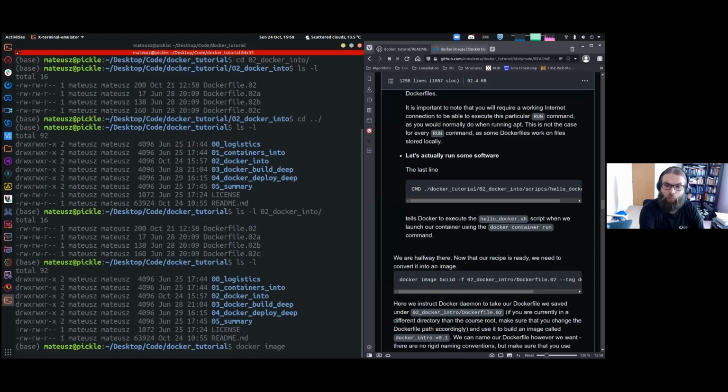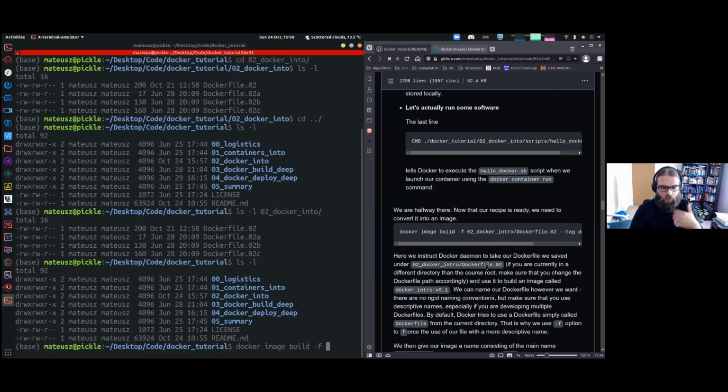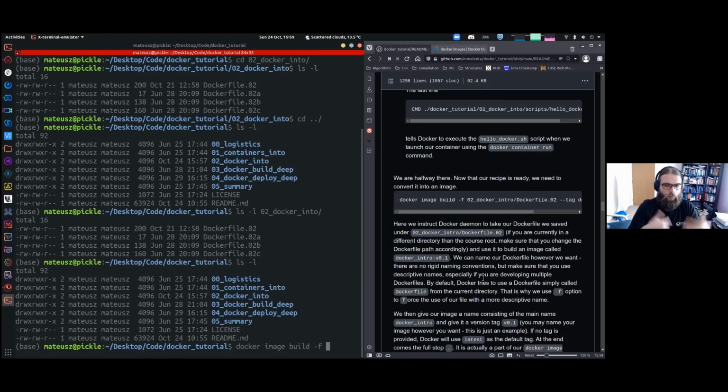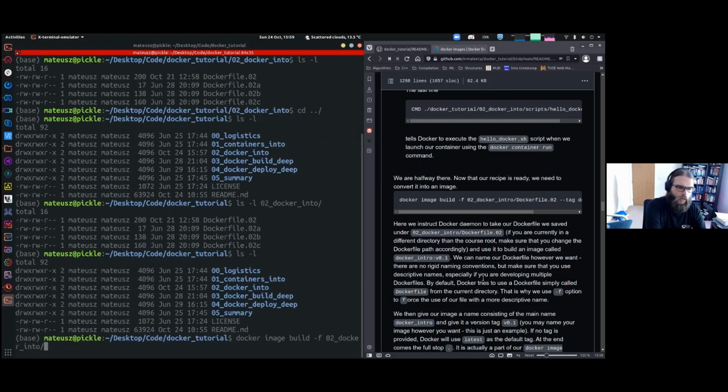So docker image build -f. So in this case, I'm forcing Docker to use a specific Dockerfile. By default, it will use a Dockerfile called Dockerfile. But I also tend to name them depending on what they're doing, maybe the version as well, just to keep even the Dockerfiles documented. So because I'm in the root course directory, I tell it to use the Dockerfile from 01-docker-intro, and then use Dockerfile.02.